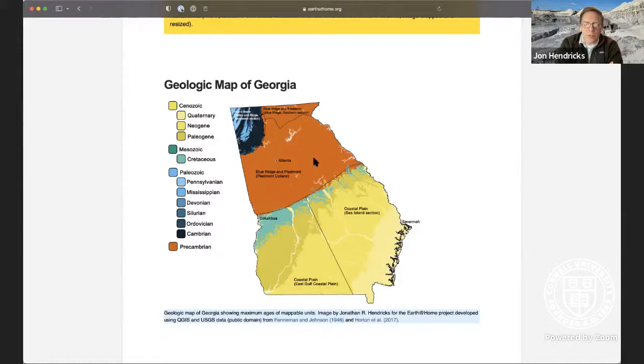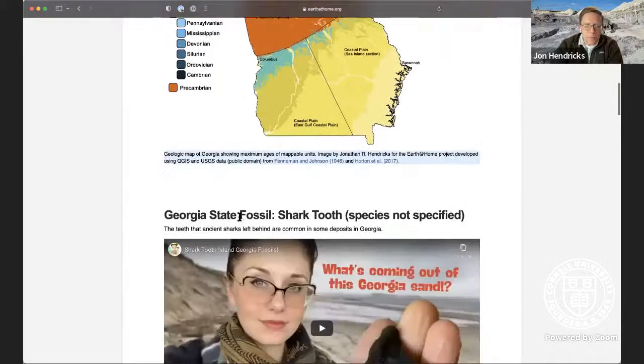Lots of times geologic maps are very complicated, and a lot of the maps that are available online have a lot of detail that sometimes makes them difficult to use in classroom settings. So again, we're making new maps for all 50 states, and all of these maps have Creative Commons licensing. So please do feel free to use them as you wish.